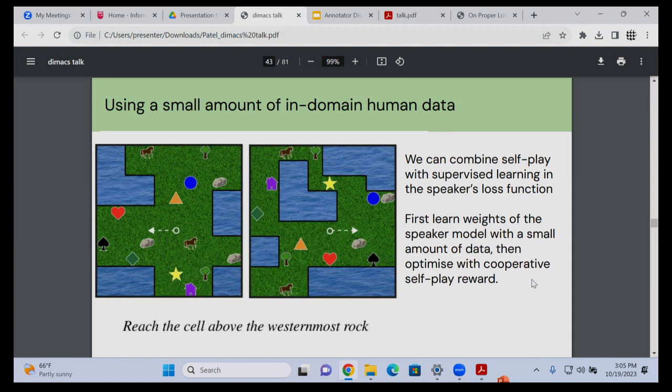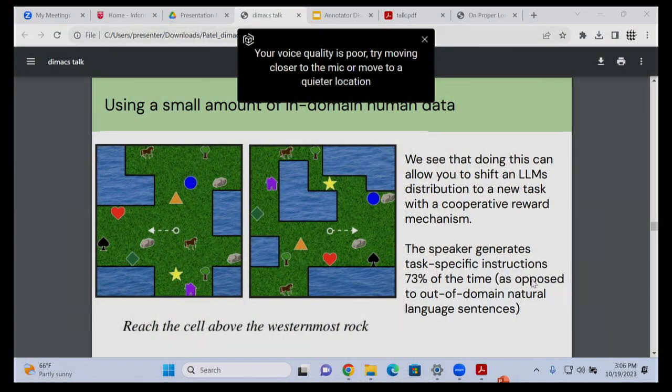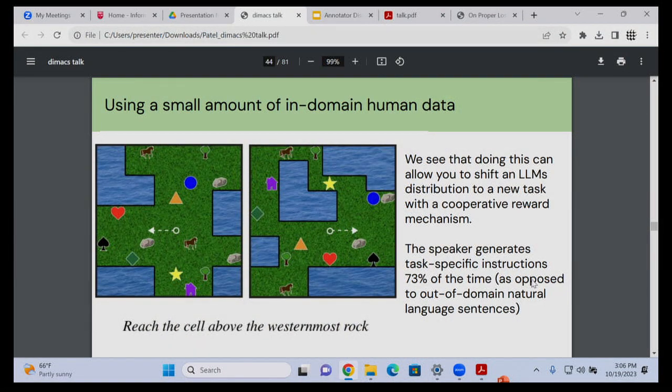So you first learn the weights of the speaker model with a small amount of data, and then you optimize with the cooperative self-play reward, making sure that the policy that is being learned doesn't drift too far from the initial policy. We see that if you do this, so if you learn how to interleave between the supervised learning and the reinforcement learning fine-tuning and making sure that the policy doesn't drift too much, you can actually allow two agents in this joint optimization problem now to correctly learn how to cooperate in a task, but also allow the language model to now drift to saying task-specific instructions as opposed to just general natural language sentences.